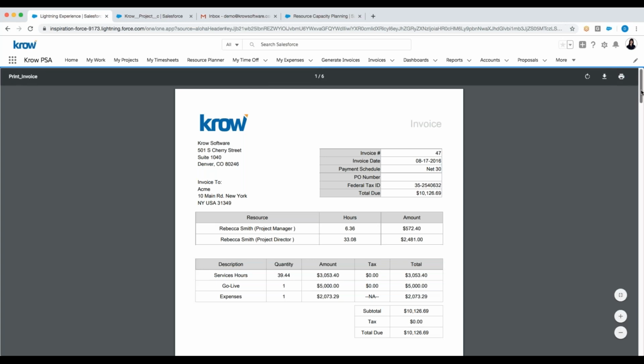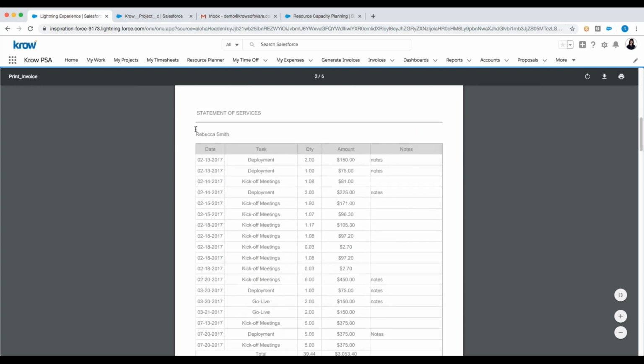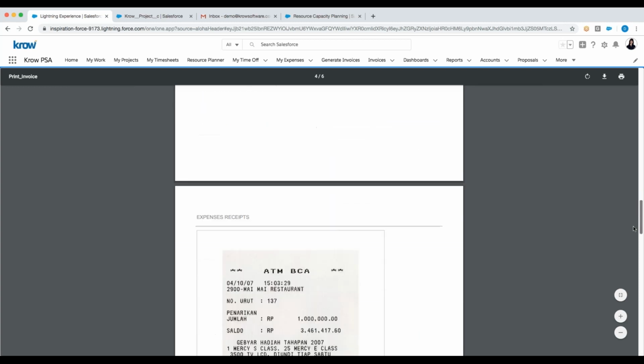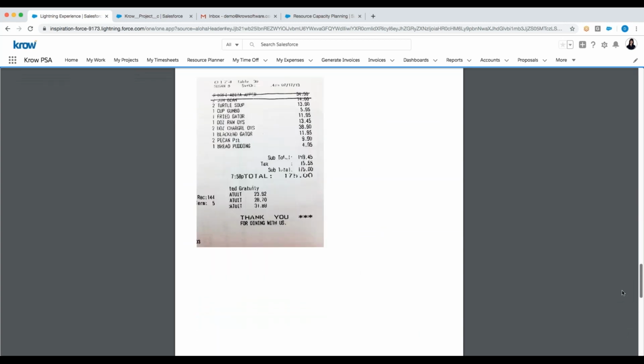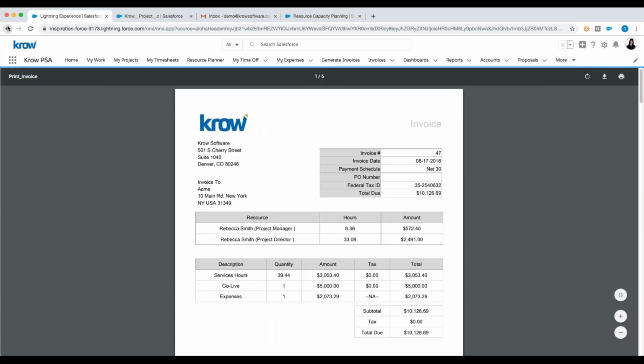But here I can see in an invoice, and this is configurable by you, your logo and some of the formatting here. And as I scroll down, I've decided I want a breakdown, because the client wants a breakdown of actual tasks by date, including notes that they worked on during this period of time. I want to see the statement of expenses, and I even want to attach my expense receipts to my invoice as well, and we can do that as well.